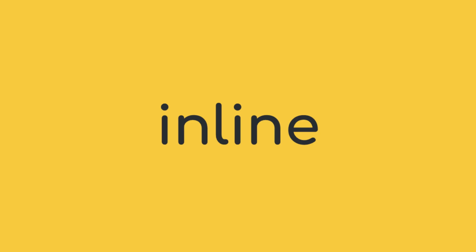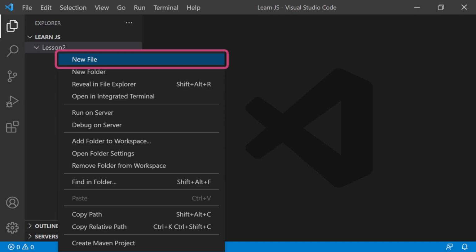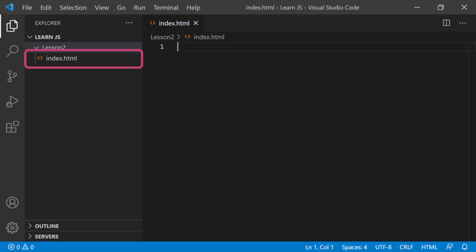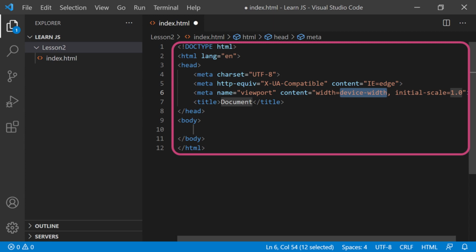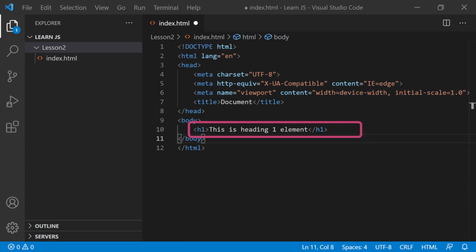The first technique we are going to see is the inline method. Open the VS Code editor and create a new HTML file. To learn how to use the VS Code editor, please refer to my earlier HTML videos. Name the file as index.html. Open the index.html file and type the shortcut html:5 and press tab. This will auto-generate the HTML code as highlighted. Now, within the body tag, I have added an h1 tag with some content as highlighted.